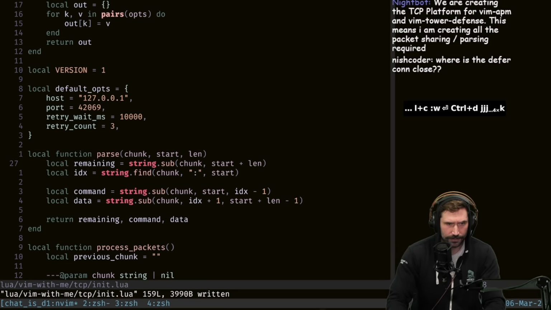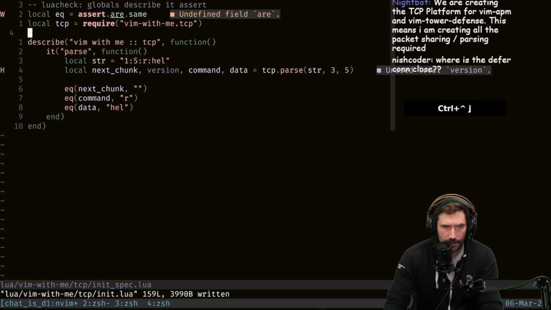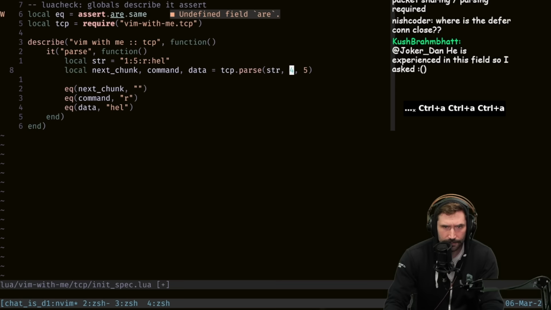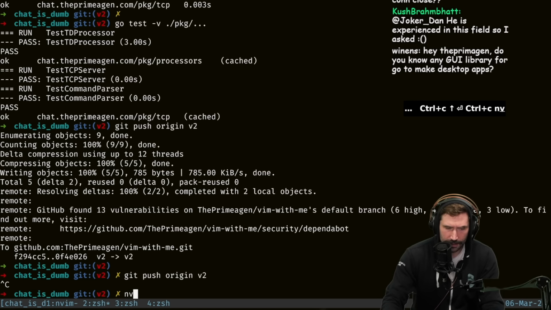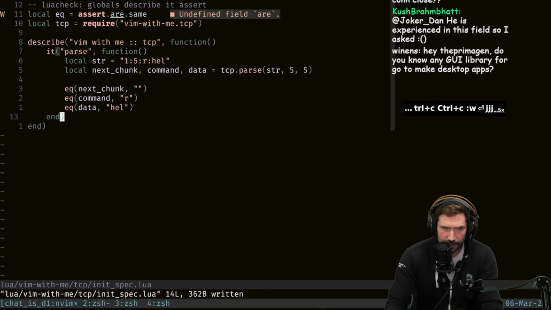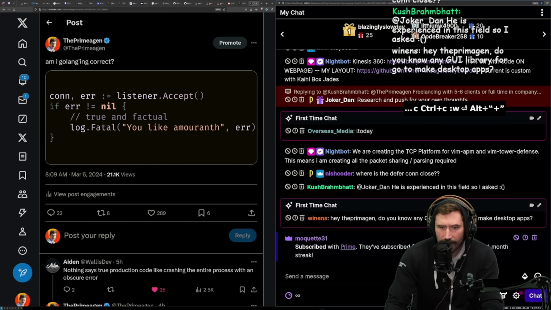All right, so parse takes the chunk, the length, and the start. So that means I should have this, and I should have a start of 1, 2, 3, 4, 5, right? So that does technically parse and all that. So we're looking good. We've got that thing. So that does work. I'm happy about that.